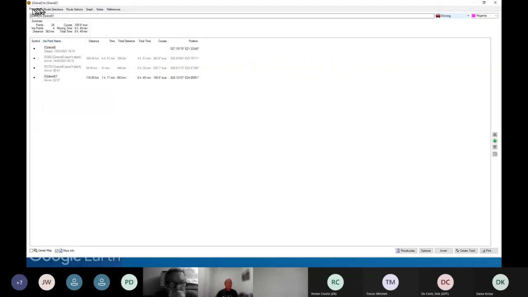So what you'll see here is I've got different tab options over here. The first one is the properties tab. Now in here I can see that on this particular route I have 24 points, I have 4 via points, and the total distance is 563 kilometers. It gives me my course, and it says the moving time is 6 hours and 49 minutes, and the total time is 6 hours and 49 minutes. And here I've got my points over here.